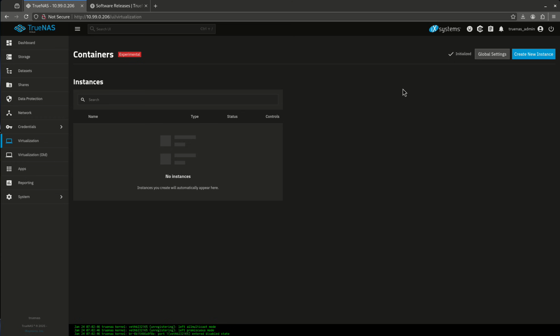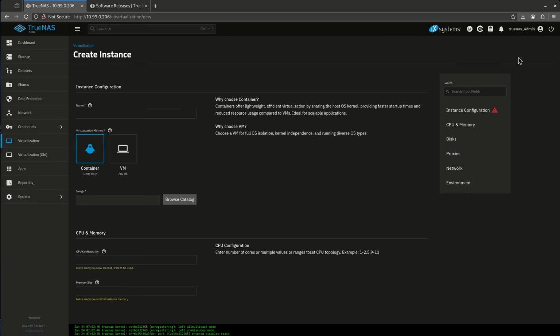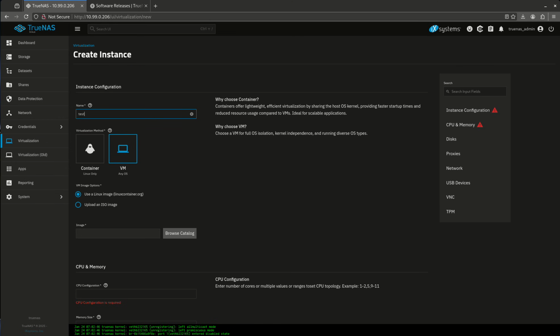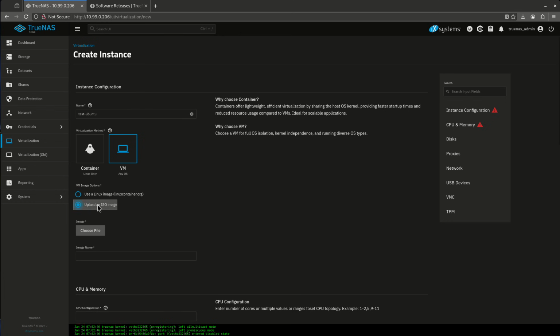So let's first start off with how we would do just a basic VM as compared to the old way. So I'm going to start a VM. I'm going to call this my test Ubuntu VM. It says use a Linux container or upload an ISO image.